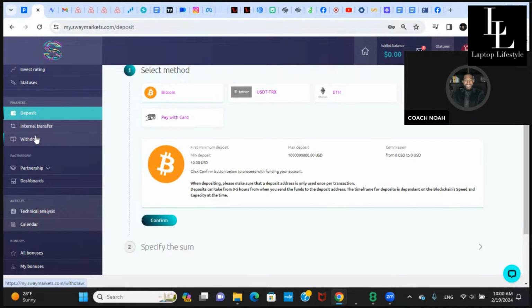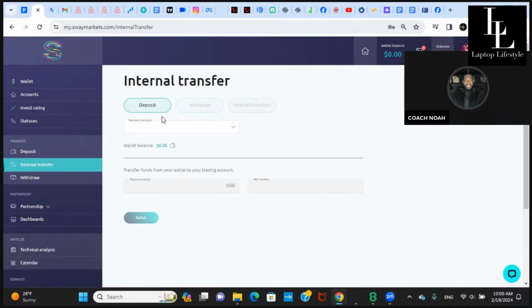Now, for withdrawal, what you want to do is first do an internal transfer, right? You're going to transfer the money from your trading account. It should be listed here. And then you're going to transfer it to your wallet. Once it gets to your wallet, then you can transfer from your wallet to your Bitcoin address.